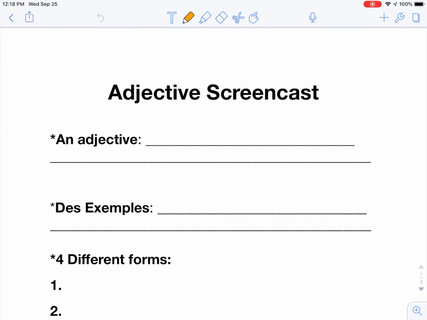It's the same thing in French as it is in English. It's a describing word. So it's a word you use to describe another word. Usually, in fact, it's a word that describes a noun.